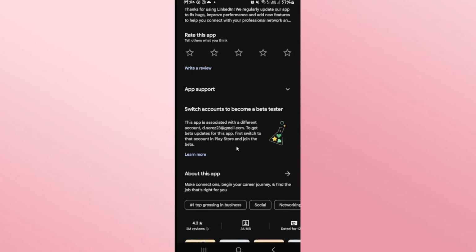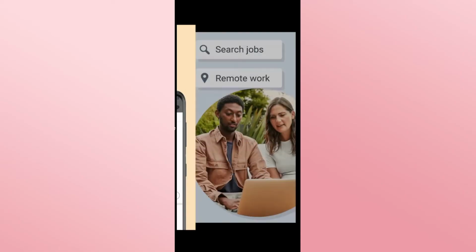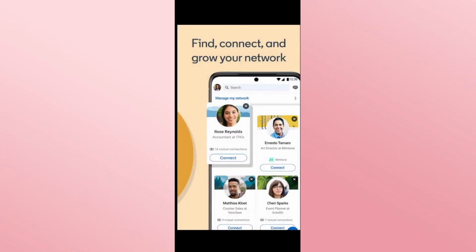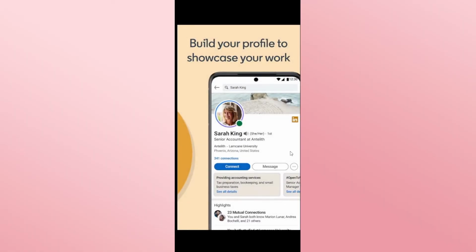Just wait for a while until the installation is completed, and when you see the open button, you can tap on it to open up the LinkedIn application. Once the application is opened up, you can proceed with logging into your account or signing up to create a new one in order to start using LinkedIn right from your smartphone.